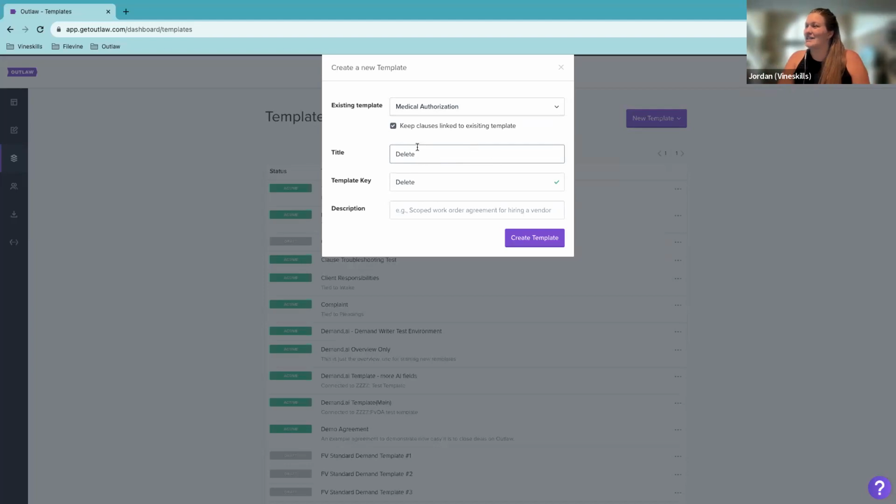So you would give that a title, and then you can also opt to keep the clauses linked to this existing template if you want. Basically, that's going to make everything on the template uneditable, but you can unlink stuff once you actually make it. This is really good if there are certain things like clauses or captions that you don't want to have to go back and edit later. You can just keep them linked to your existing template, and they'll transfer over all of the information and the formatting. So if we come in here, you can also give it a description.